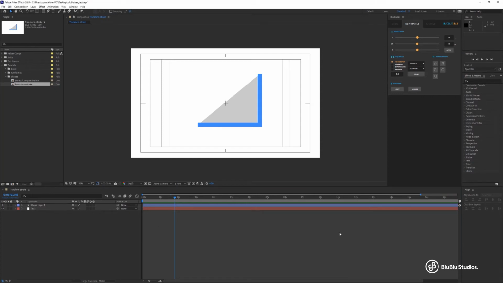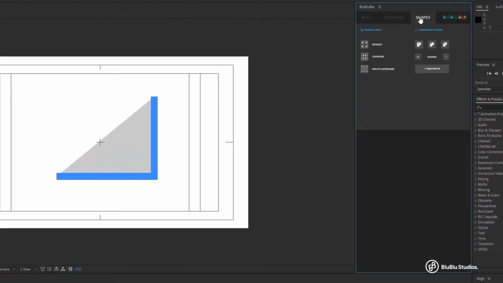This time we are going to talk about Transform Stroke. It is a small set of tools that make it easier to control the shape layer stroke in your day-to-day animating. You can find those tools in the Shapes tab of the BluBluBar. Let's take a look at them one by one.